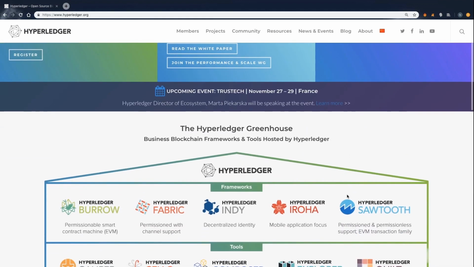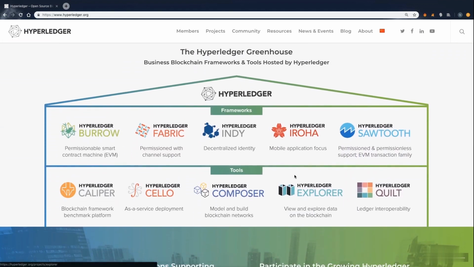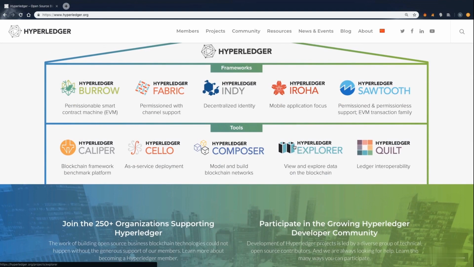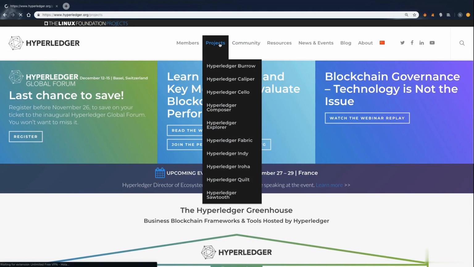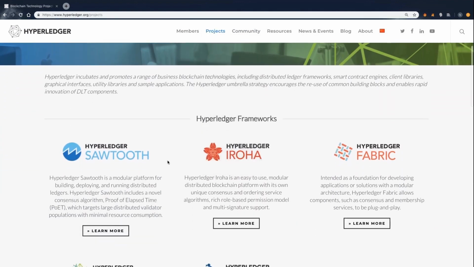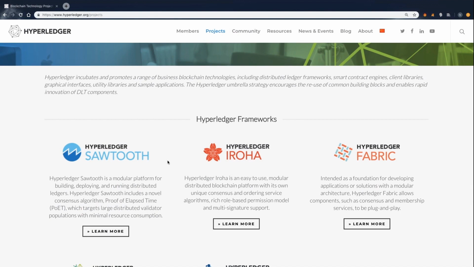Let's quickly look into the website of Hyperledger. Hyperledger has many members as of now. The top frameworks are Burrow, Fabric, Indy, Iroha, Sawtooth. And there are other tools of Hyperledger which are Caliper, Cello, Composer, Explorer, Quilt. The projects under Hyperledger are the ones which I've told you before. Hyperledger incubates and promotes a range of business blockchain technologies, including distributed ledger frameworks, smart contract engines, client libraries, graphical interfaces, and many more.